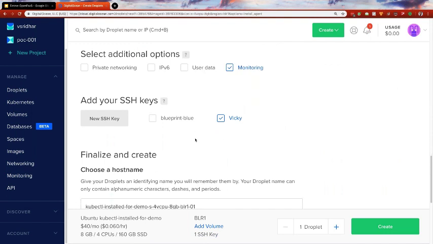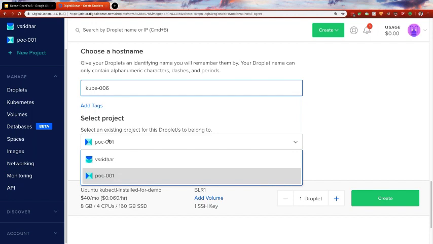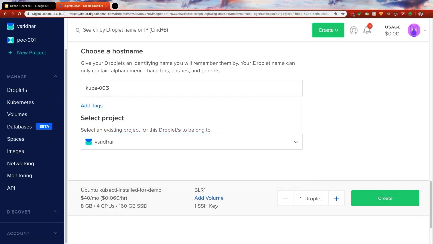Let me name this, and I'm adding it to a project. A project is nothing but a way to group all your resources into one, like compute, network, and storage are grouped into one specific project, so that all the resources you create on DigitalOcean are under a certain project. So let me create this droplet.